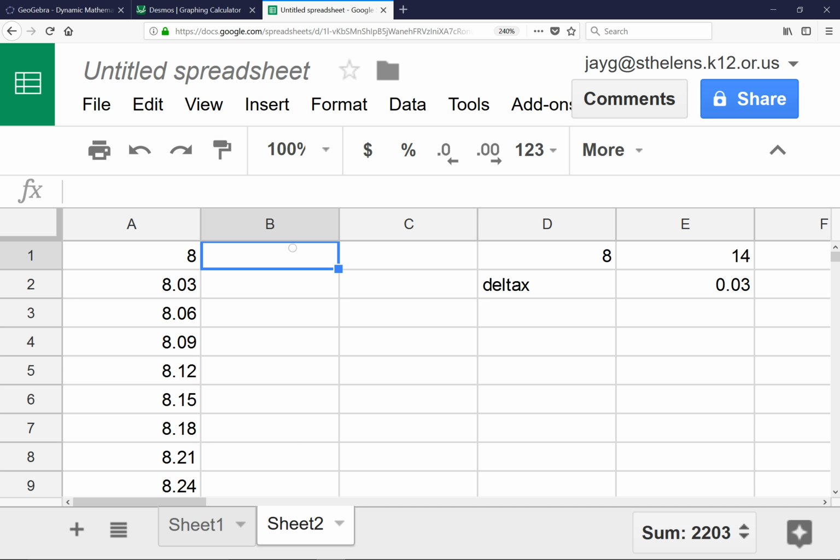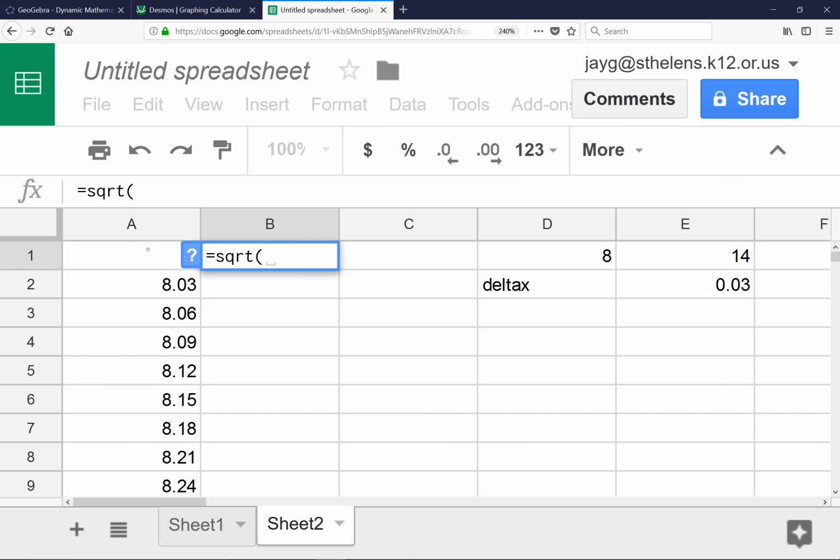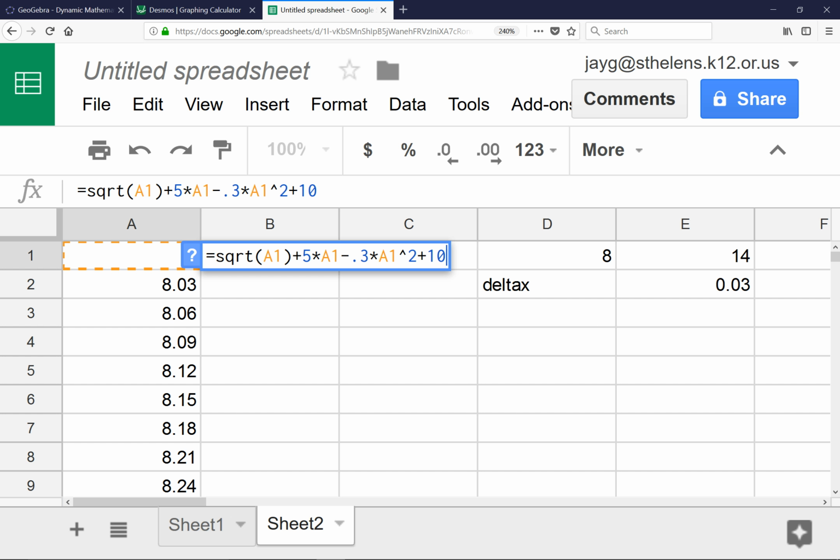So then what's our formula? Our formula is equals the square root, so SQRT, of x, so A1, plus 5 times A1, minus 0.3 times A1 squared, plus 10. Yes, that's it. Everywhere there's an x, you're just going to use A1 is all it is. Yeah, that work? Thing I like about Excel and Google, it highlights what you're pointing at. So we've referenced the orange, and it's orange in my box there. I'm like, oh, cool, I'm using the right box.